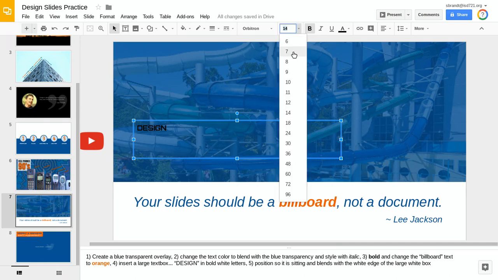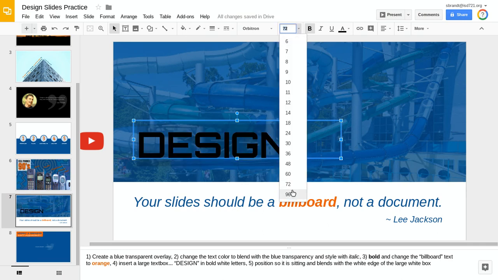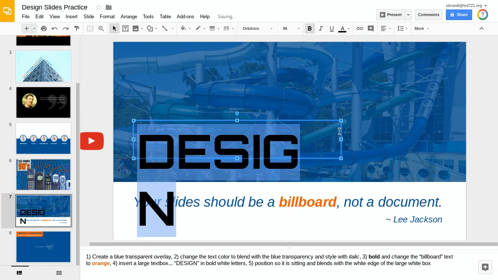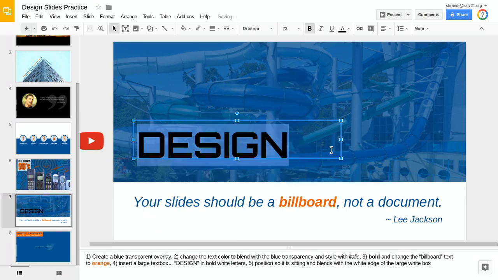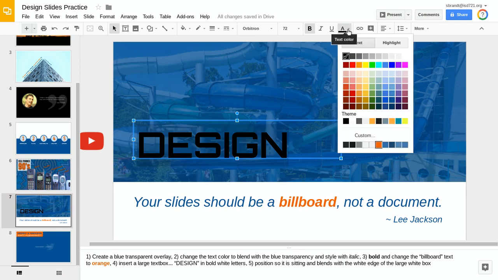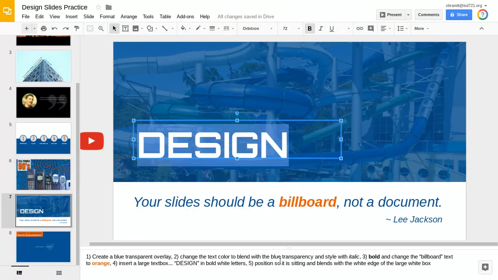So what I'll do here is let's bring it up to about 72, maybe even 96. No, that's probably going to be too big. 72. All right, but then it said to make it white. So that step, I'm going to choose on my text color, choose the white box, and then step number 5 says to position it so it is sitting and blends with the white edge of the large white box.